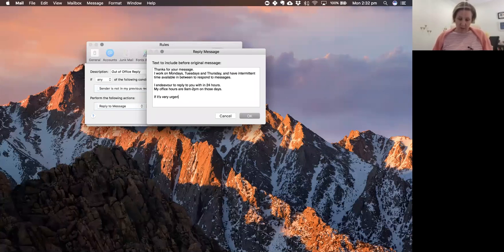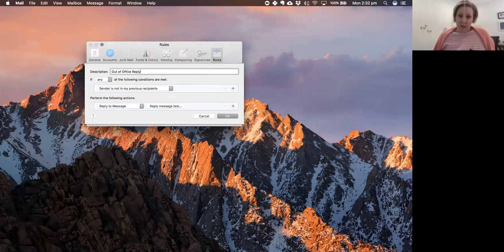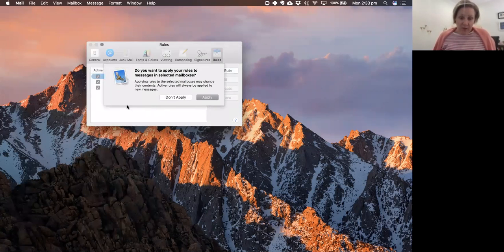If it's very urgent, it depends on whether you want to say to contact mobile, depending on the type of work that you do, or maybe you could contact via Facebook Messenger. I think it depends, but they might work out that they could try and contact you in other ways. Thank you. Okay, so I have replied to the message with that. So there's my out of office reply.